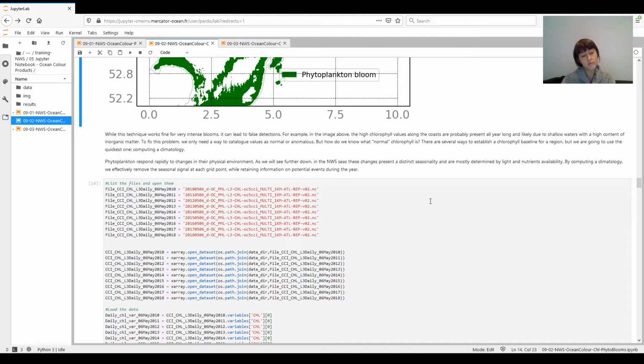To fix this problem of false detection that we might have, we need a way to decide if a value is normal or anomalous for a specific location. Again, there are different techniques to do that, but we are going to use the quickest and probably most efficient way, which is constructing a climatology. A climatology is a baseline, a reference that describes the typical status of a biogeochemical variable, in this case chlorophyll. Then we can measure the anomalous character of the values by subtracting the reference value, the climatology, from the observations.